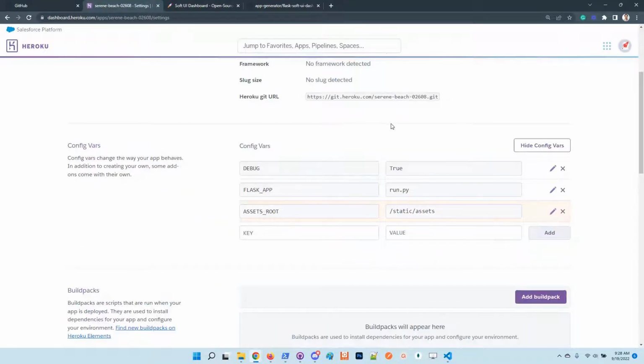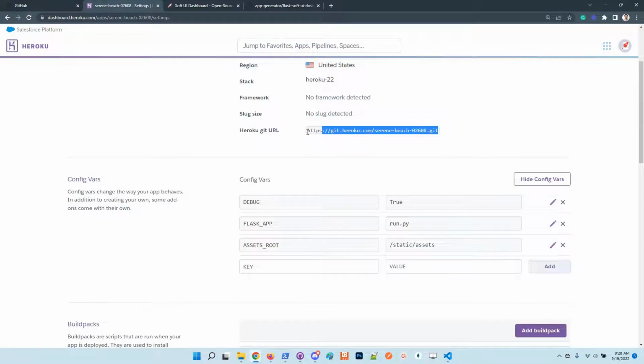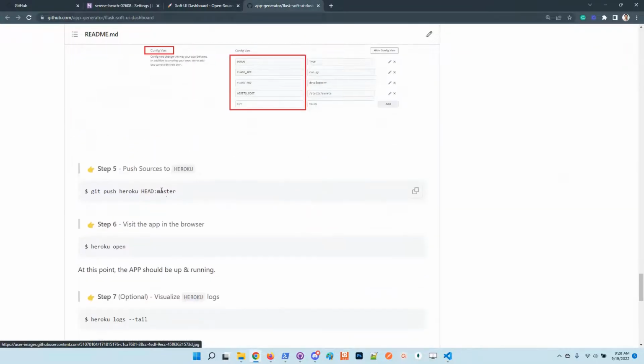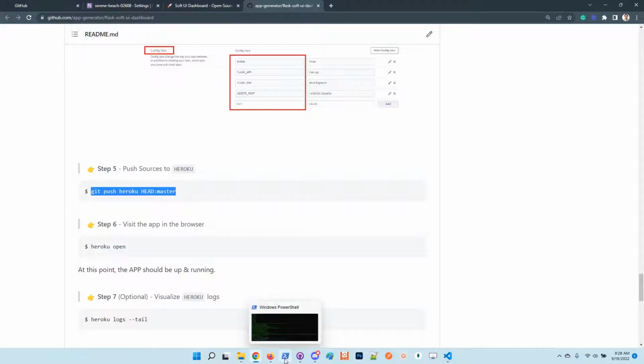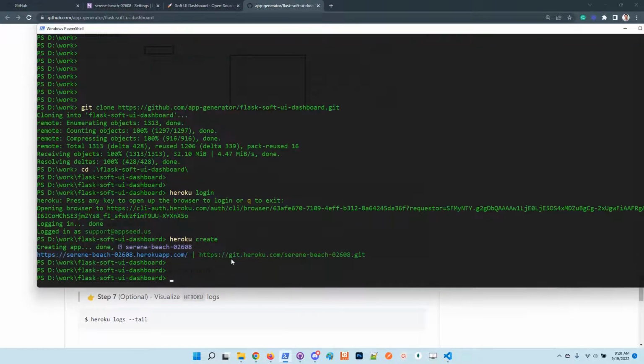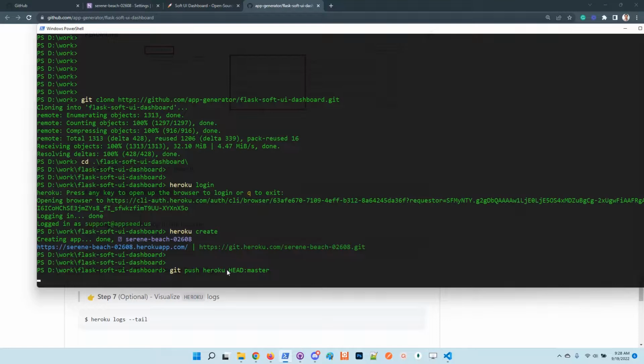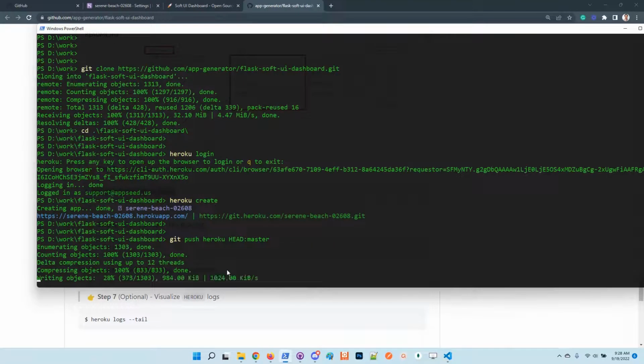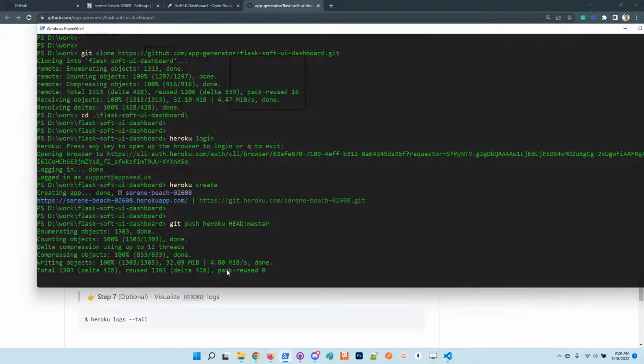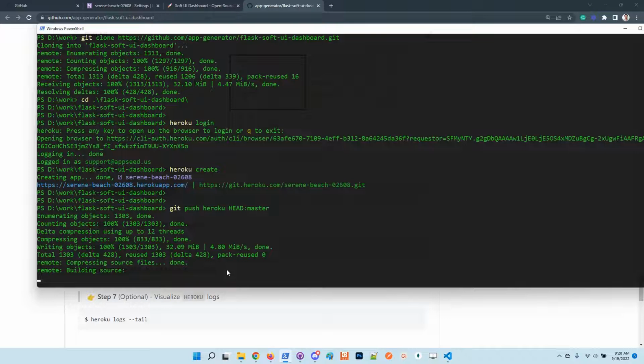Okay, so at this point the application is submitted into Heroku platform. We've set up the variables, and the next step is to push the sources to Heroku and force the build of the product on their platform. This might take a while because the sources are uploaded, and Heroku will start to build the product.